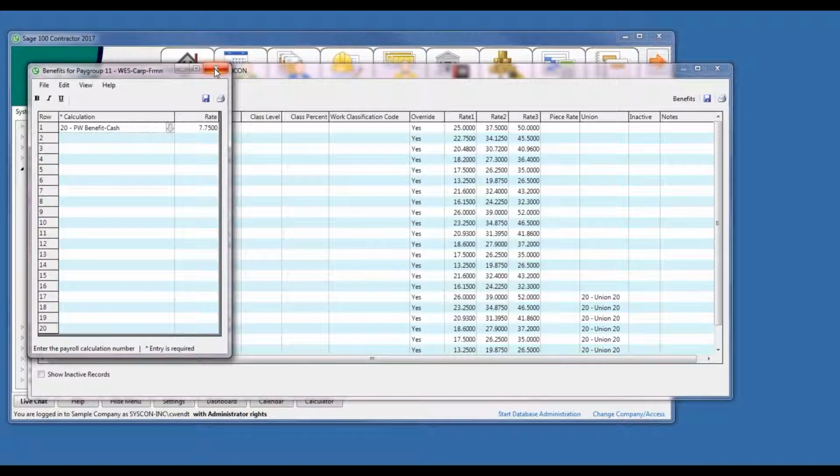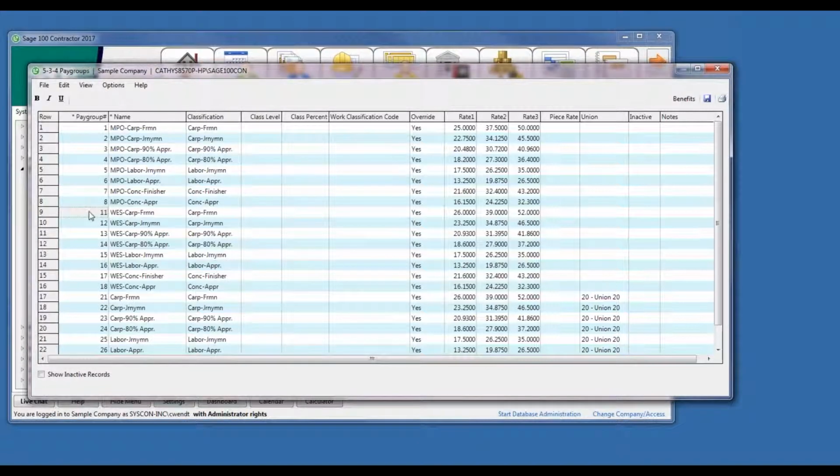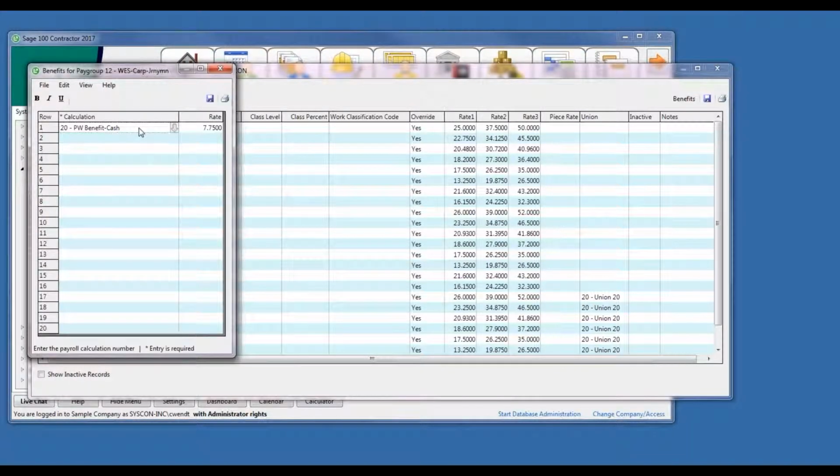You don't need to do this over and over again, by the way. So if I have updated that calc for the foreman and I happen to be using the same calc for the journeyman, I don't need to right click and update it again. I've already updated calc 20. All I need to do now is update the rate.